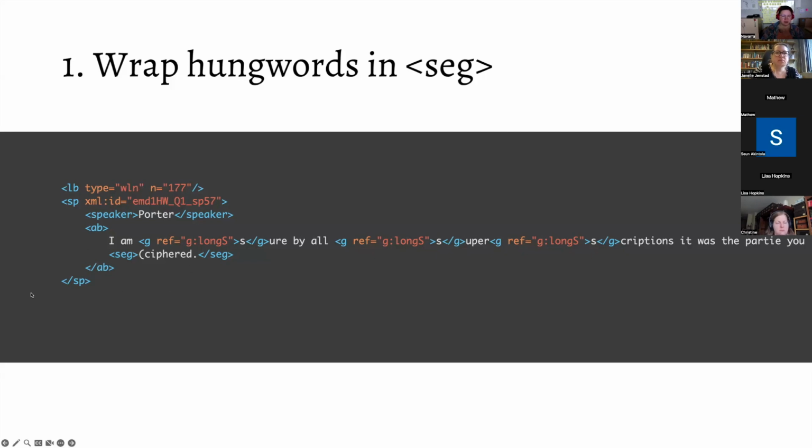So here we have a speech. This is from Honest Whore Part 1, First Quarto. We've got, "I am sure by all superscriptions, it was the party you ciphered," and "ciphered" here is a hung word.